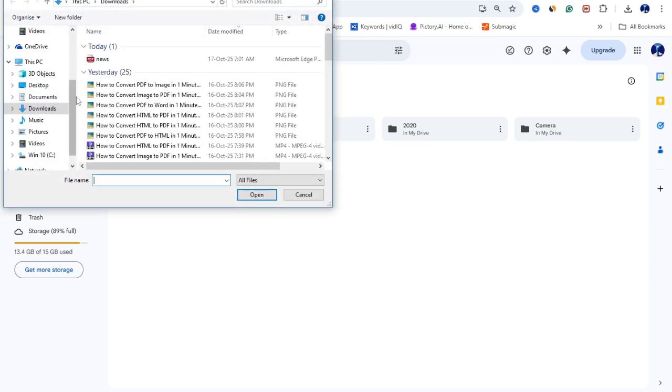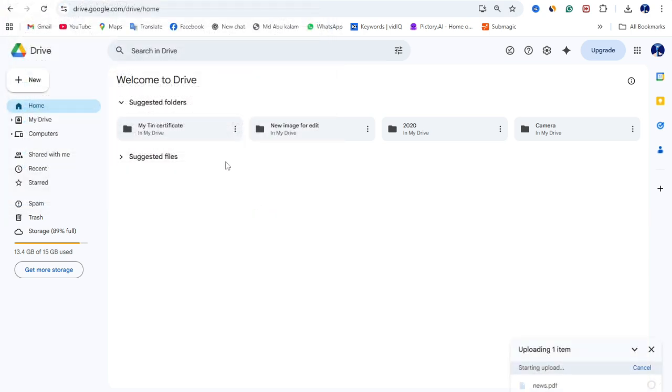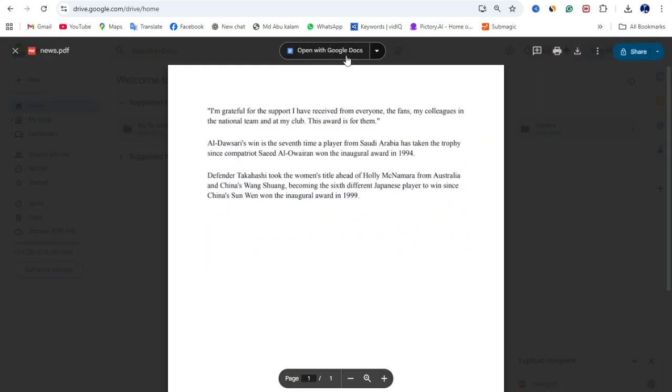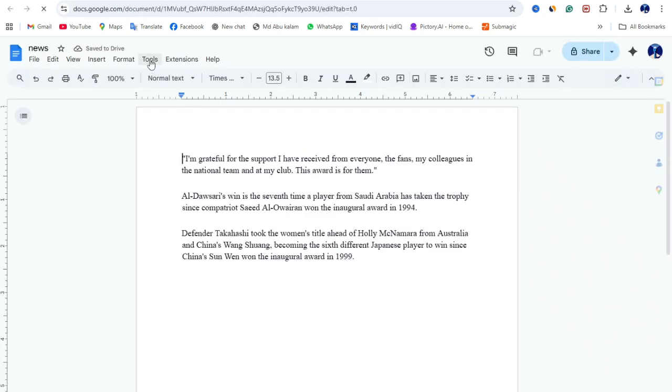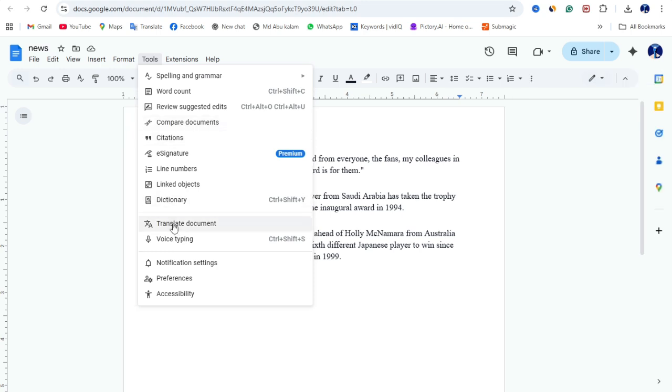So first, upload. I will upload it to my Google Drive. Then wow, it's completed. Now just open this file. So here you can see Open with Google Docs. You just need to click here, Open with Google Docs. Now you need to click on the Tools option, then click on Translate document.